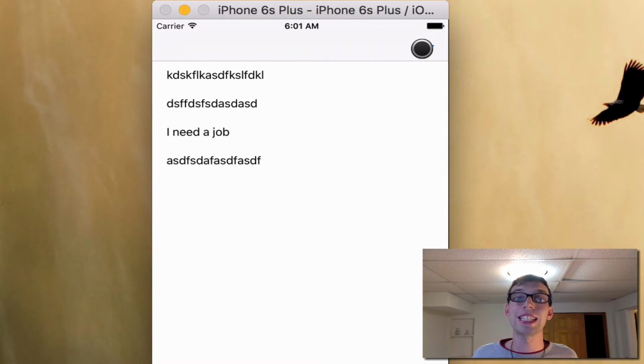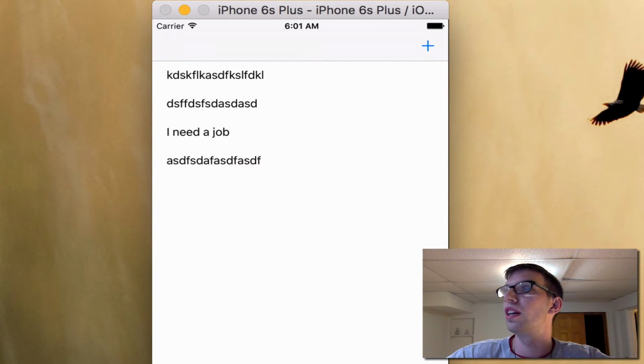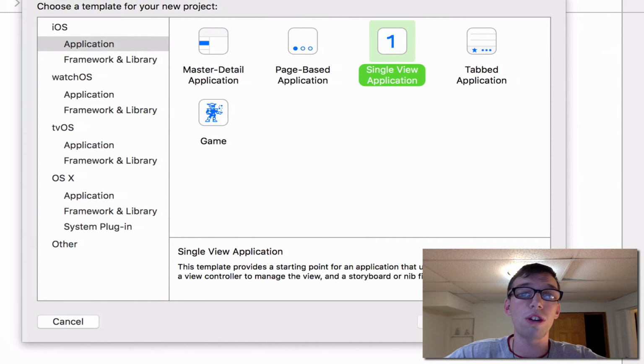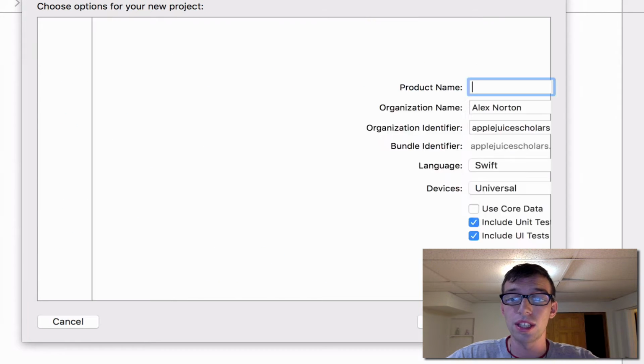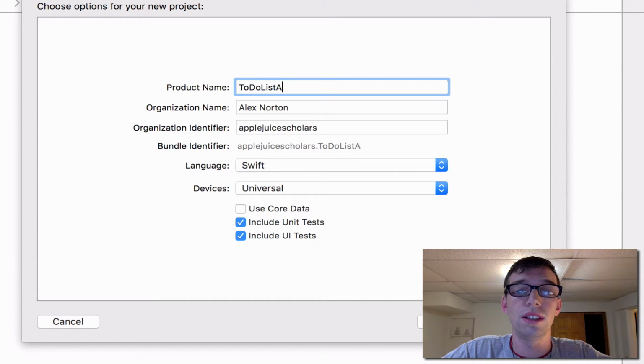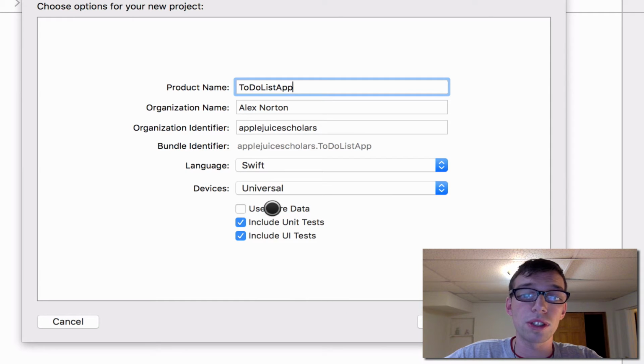Okay, let's get started. The first thing you want to do, let me drag this in, is you want to start up Xcode and you want to create a single view application. Okay, next, you can name it anything you want. I named it to-do list app. Okay, then click next. Make sure this is Swift.